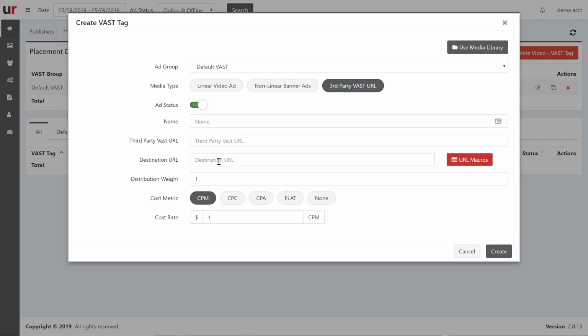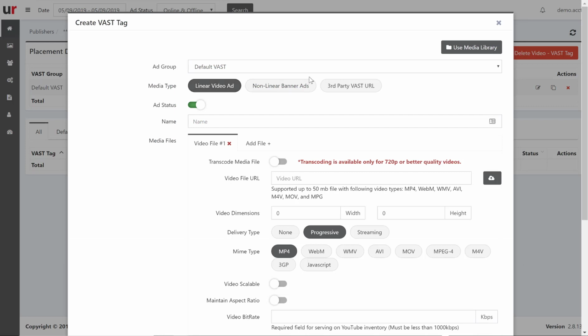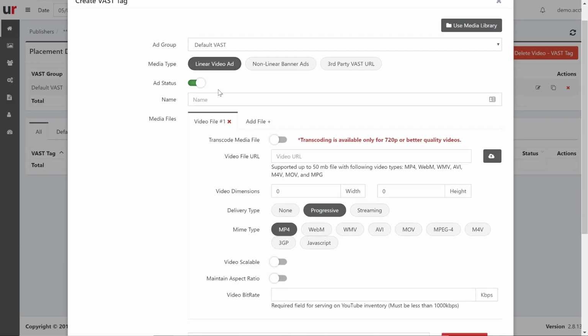And the destination URL. So for this one, it's pretty simple. You're just giving it a name, entering your URL, the destination URL, and then if you need to change the weight metric or cost rate, you would do that before you create the ad. But let's go over the linear first, and then we'll go over the non-linear. You're going to go ahead and give your ad a name. We'll just call this one ad 1. You're going to go ahead and next upload your video.